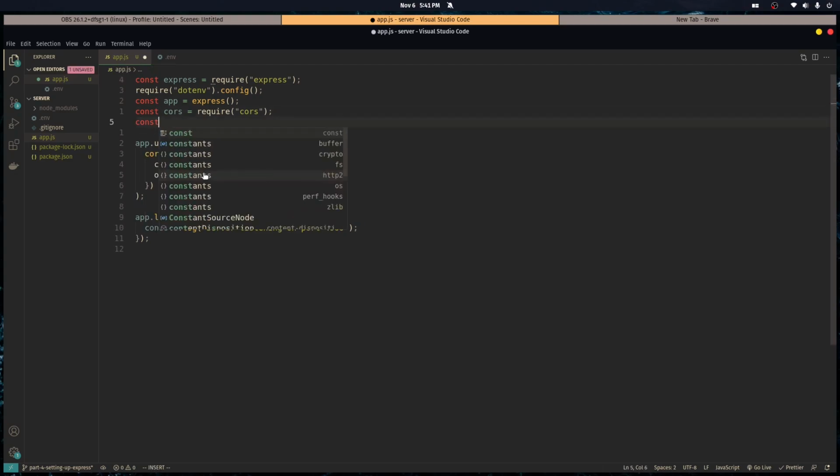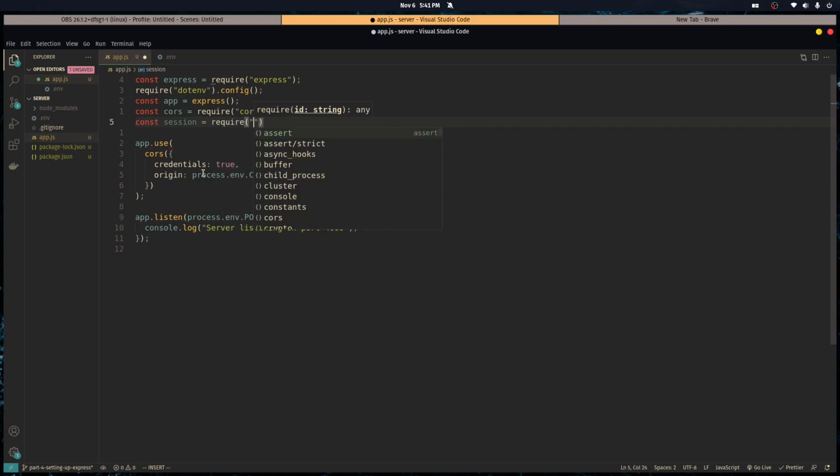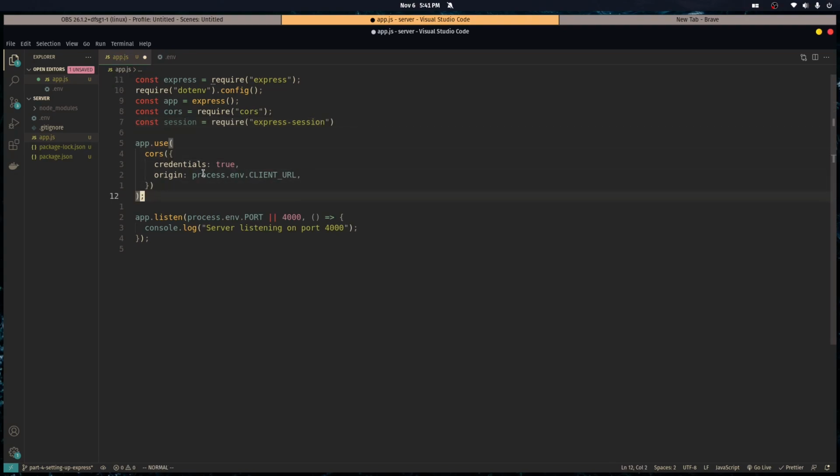Next, let's set up express session. And let's use it as another middleware. So let's say every time a user sends a request, let's set a cookie on them, which is going to have a unique ID. And that unique ID is going to basically be like the key to a dictionary. And that dictionary is going to hold their session information, which we're going to work with later.